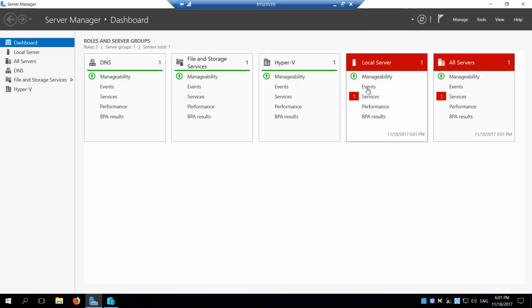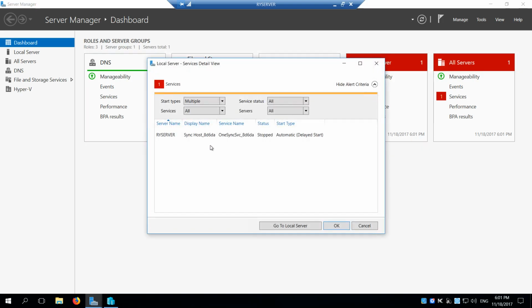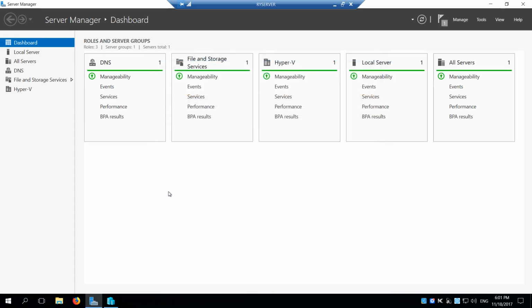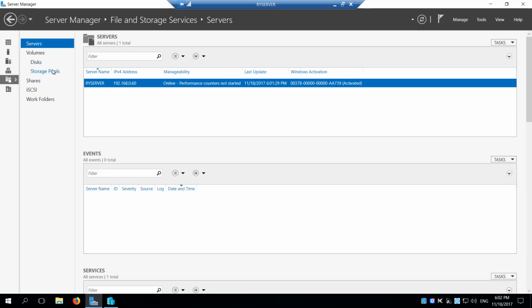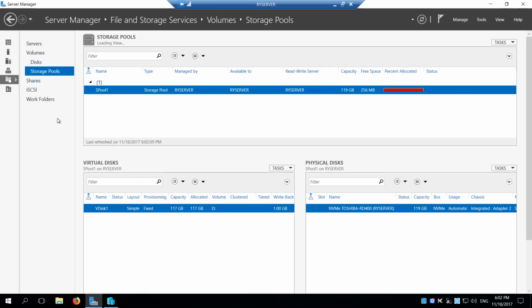So I'm gonna show you storage spaces today, and there's a lot of different ways to go about adding storage to your server, and formatting hard drives and so on, and there's a lot of information online about that. But I really like how file and storage spaces works in Windows Server.